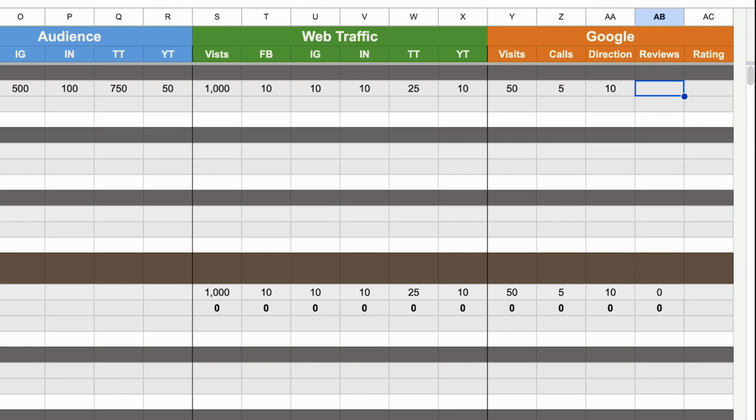Reviews is how many reviews you captured during the month. And then rating is your current Google My Business rating. Ideally, we want to see that going up.